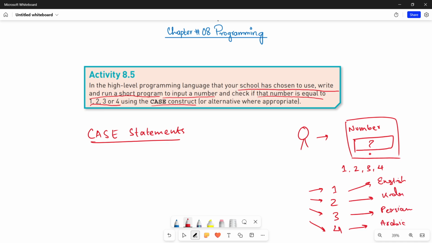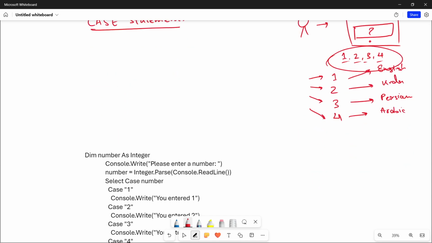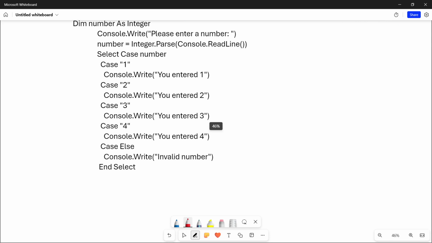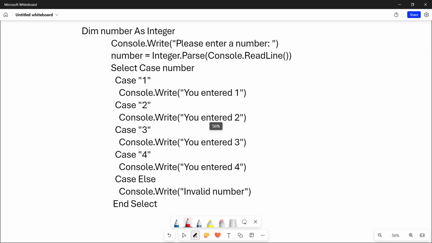So how can we say that the user has selected one, or two, or three, or four? Let me quickly tell you how we can do this activity in Visual Basic. I have the code below. So look over here. This is the code for Visual Basic. Let me quickly explain this one by one.